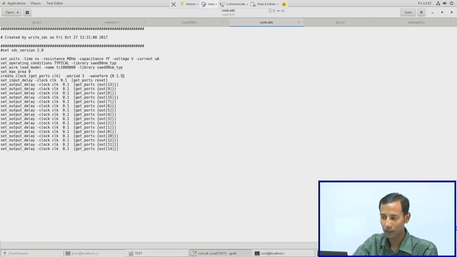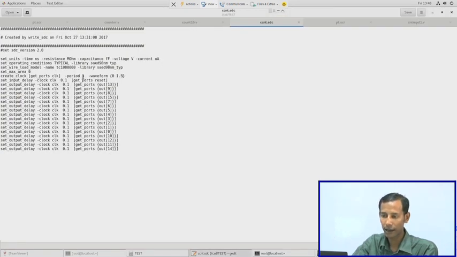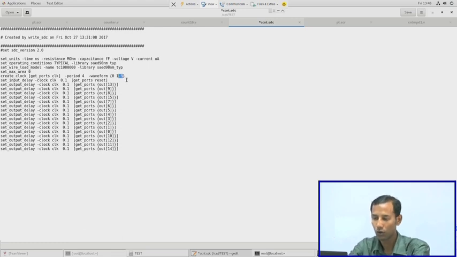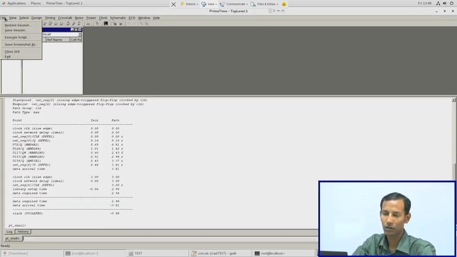You see that the data required time is 2.94 and the actual data arrival time is 3.81. So I am getting a slack violation of 0.88, which means the period should be near about 4, though I have set it as 3. So here I have to change that period to 4, and the rest of the things are all okay. After that you just save this.